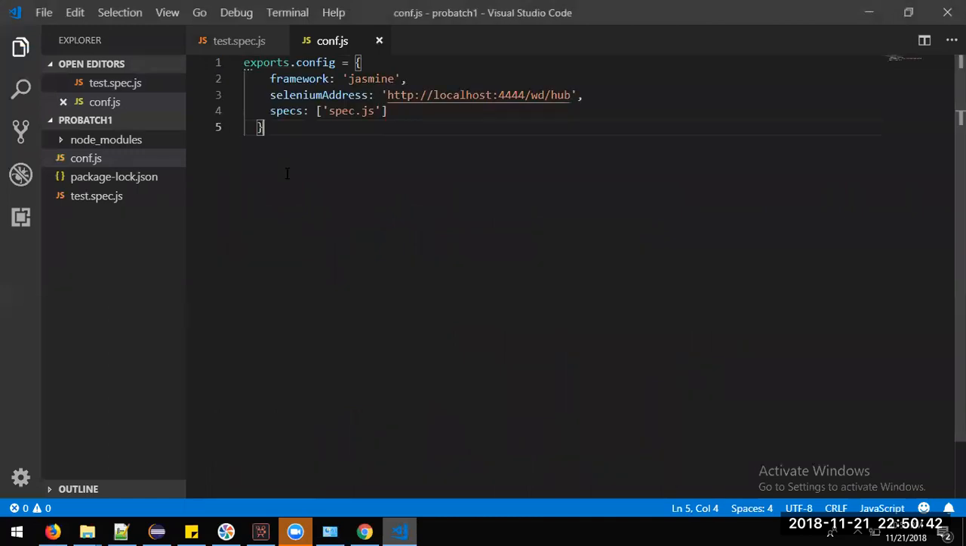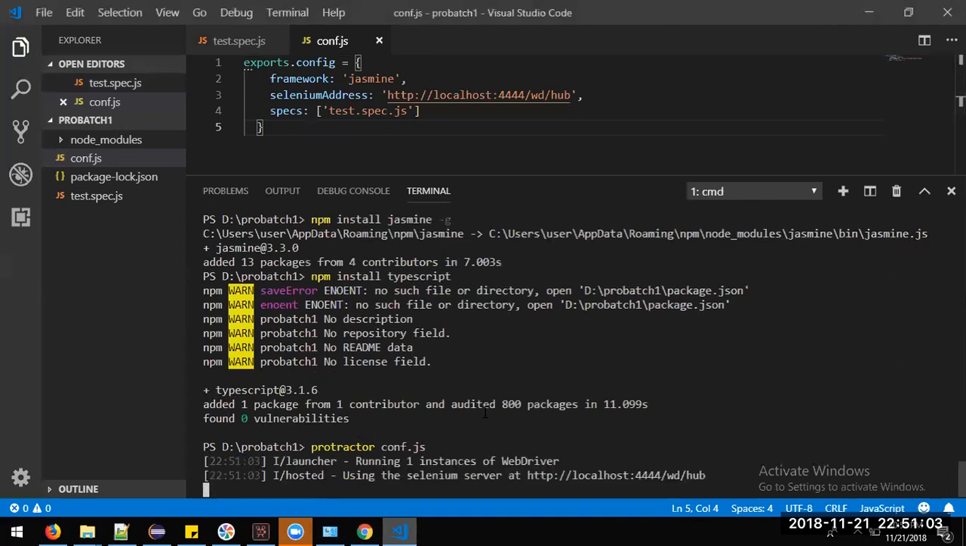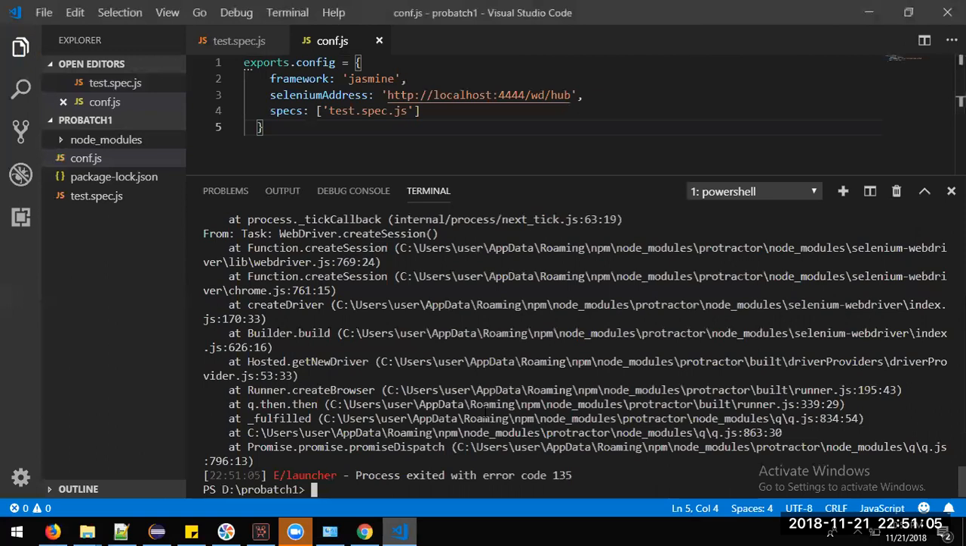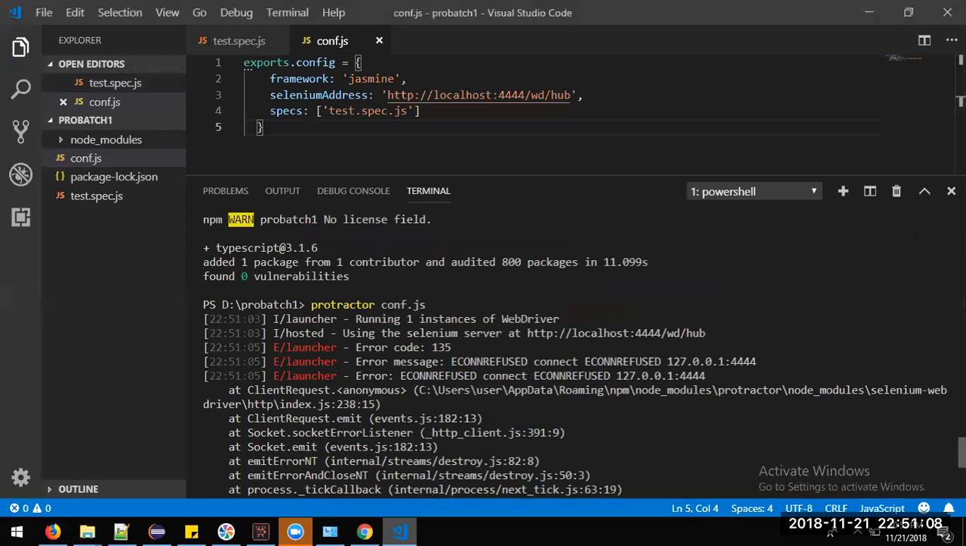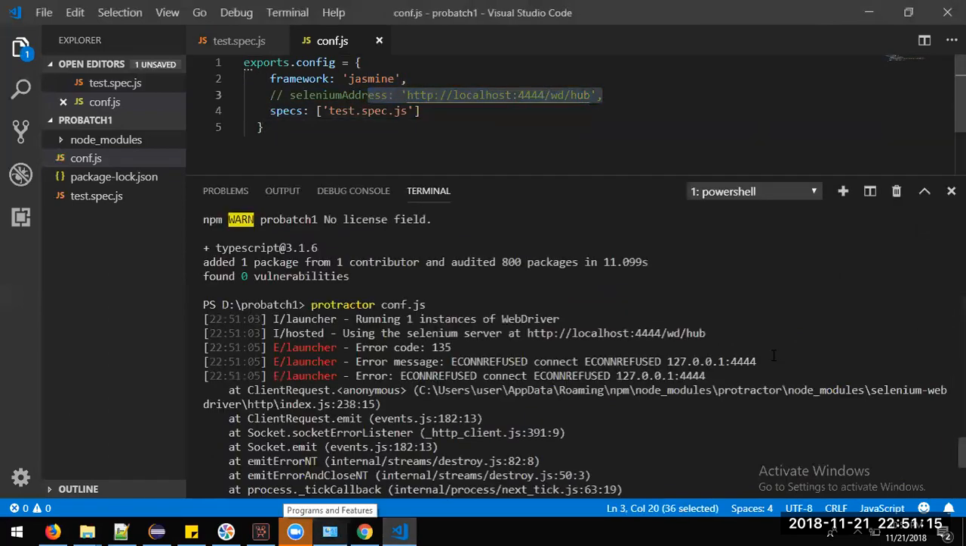I'll explain what it is, but as of now we can consider it as is. Let me run it, whether it works or not. For running, we have to write a command like protractor conf.js. Okay, the connection is refused for this particular address. Let's try now.